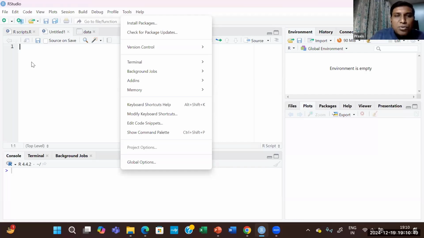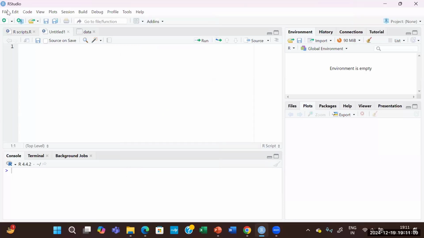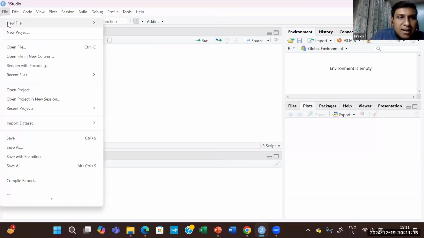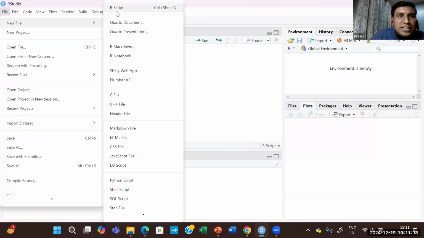Are you able to do that, everyone? Especially those who are working in R for the first time. Yes or no? Can you repeat the steps, sir, please? Very simple. Go to file, new file, then R script. Click on R script.